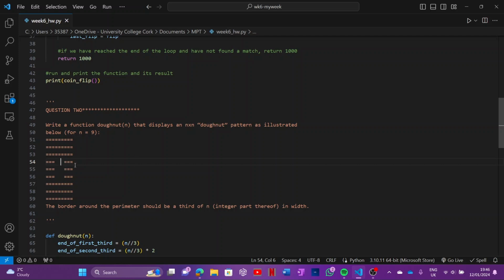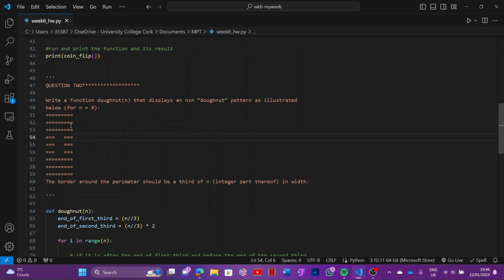It doesn't really look like much of a square here, but if you do it out on a normal Word document, it should be like a square. And the little thing here says the border around the perimeter should be a third integer part thereof in width. So that might be a little bit confusing, but what that means is that this whole bit here is a third by a third. So this one's 9, so a third of 9 is 3.